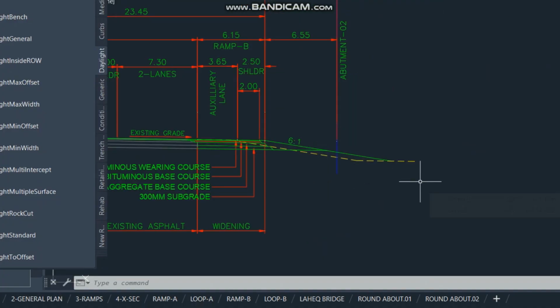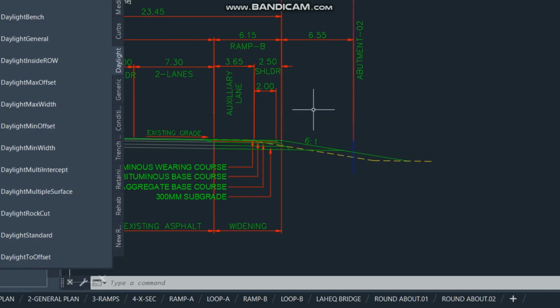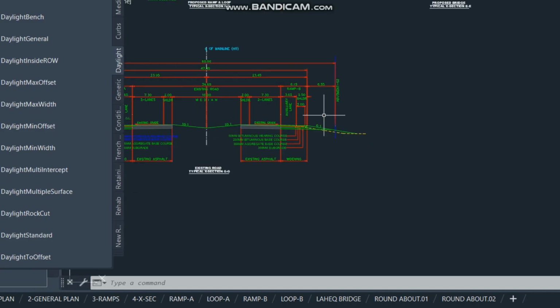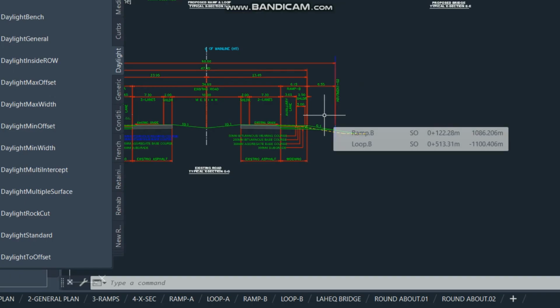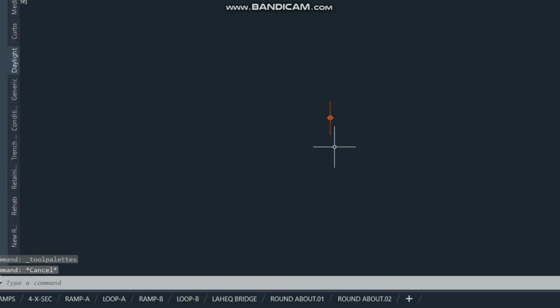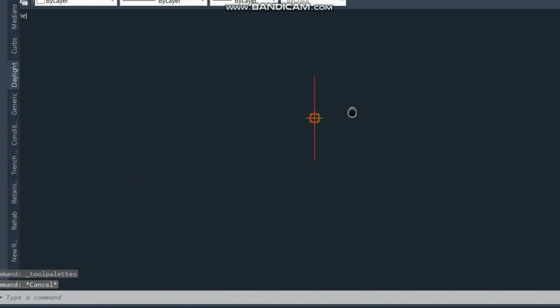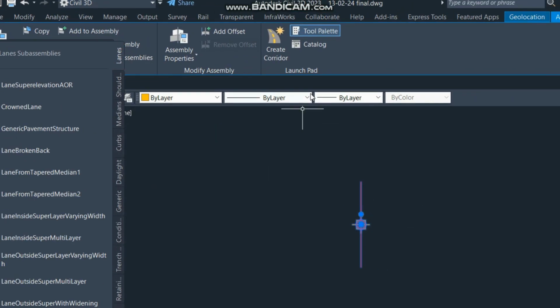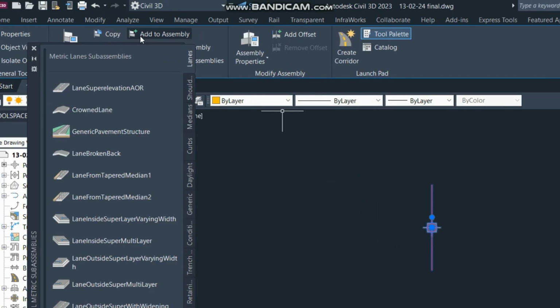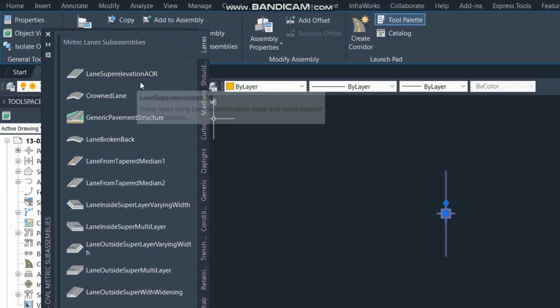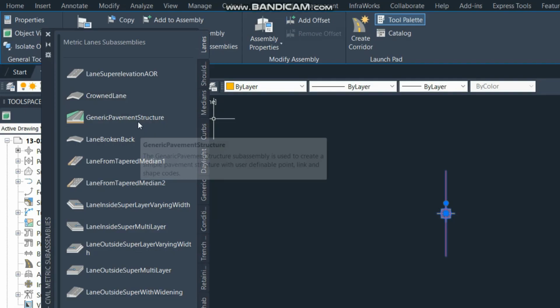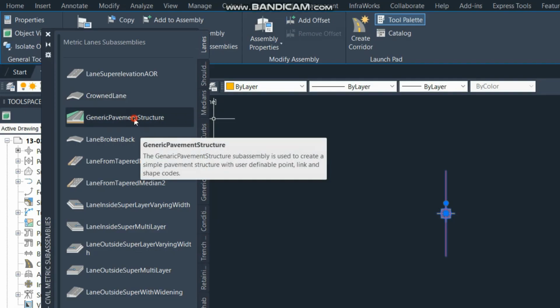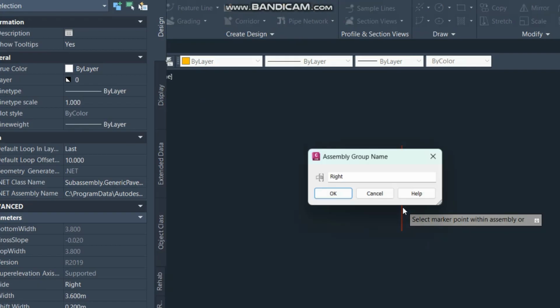Suppose I create this center line or assembly. So if I make any of this structure, okay, the daylight, why do we need daylight? We need daylight to connect from the edge, from where the slope starts.